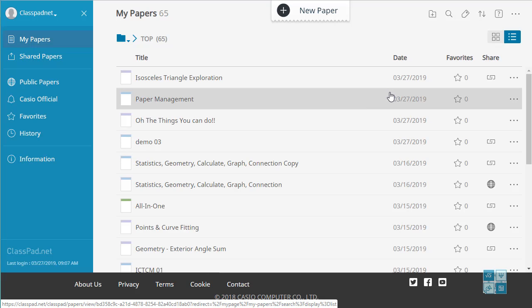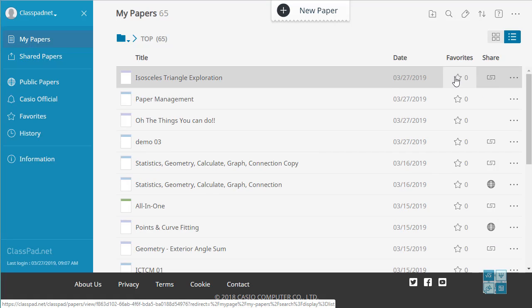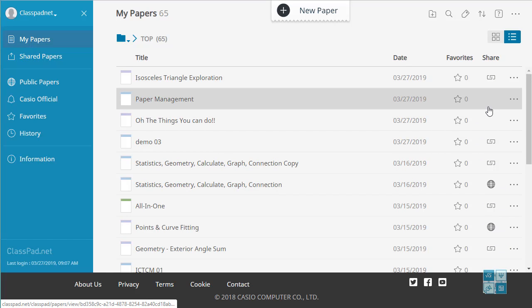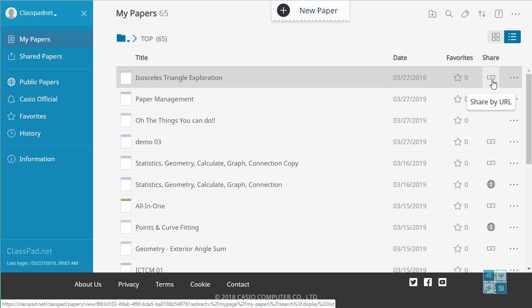So what I want to talk about now is there are new things in paper management. So here's all my papers. You'll notice that we have this share column, which was not there before. And underneath, you'll see different symbols. If there is no symbol, that means the paper has not been shared either through a URL or publicly. If it has been shared by URL, notice when I click on it, it tells me you've created a URL that you could then send to anybody via email or put on a web page or however you want to share that URL, and then someone else can open that paper.